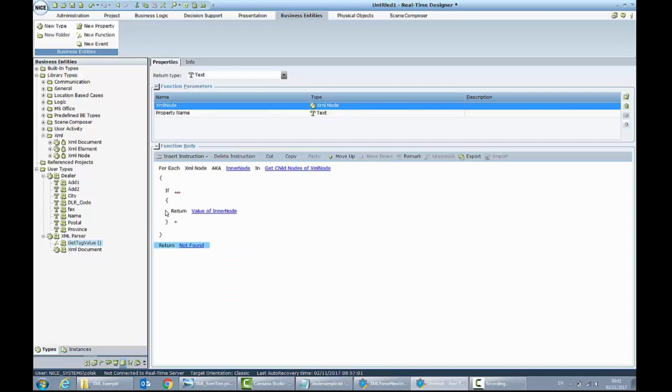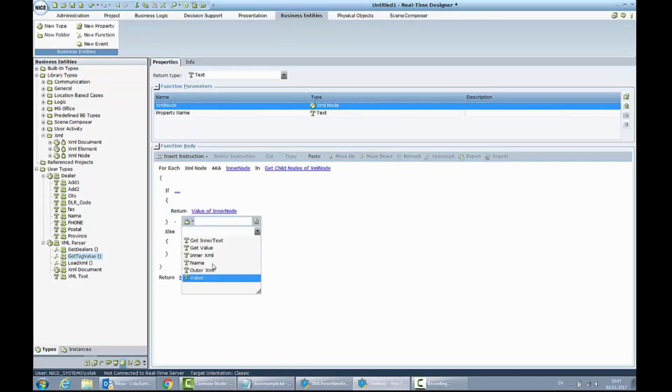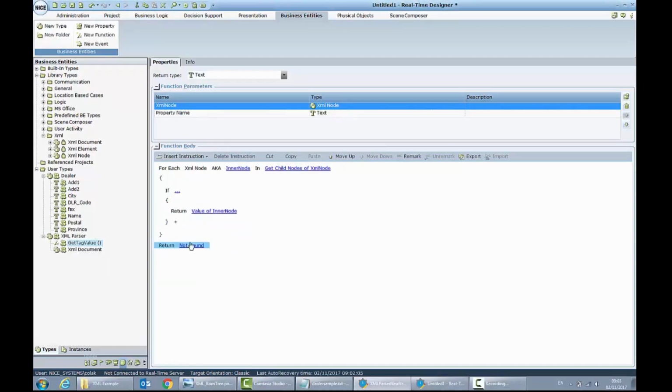Now my function is ready. I don't need the else actually. And it seems like I made a very small mistake over here. I will not use the value property, but I will use the function getInnerText in this function. To use the functionality of the XML document, I should first of all load it with XML from my file.